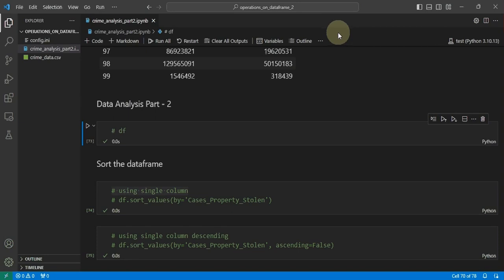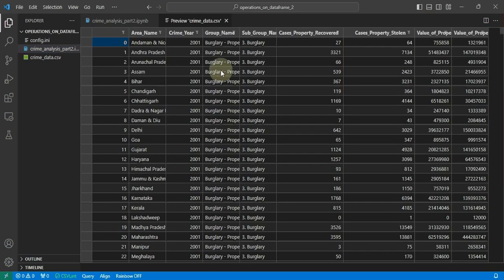to this particular video. The data set which we are going to use in this tutorial is the same which we have used in the previous tutorial. Let me show you the data set. This is the crime data which we have taken officially from the NCRB portal of Government of India. This data set is already uploaded into my GitHub repo. You can download the data set from there and do the basic data analysis. So this is the data set.